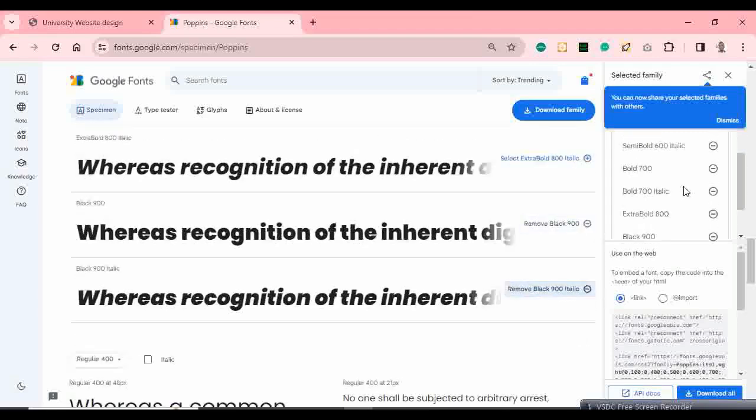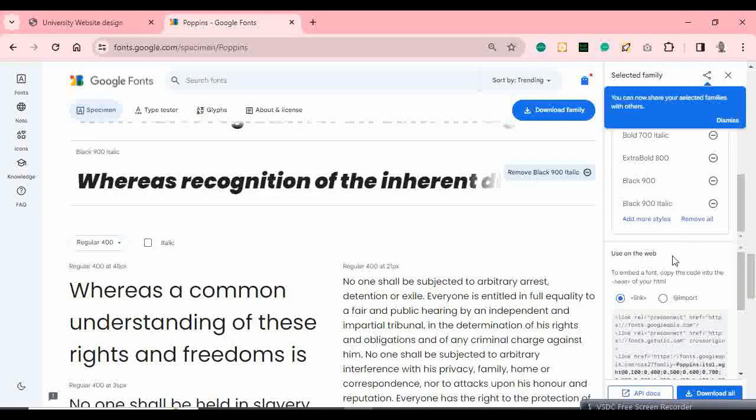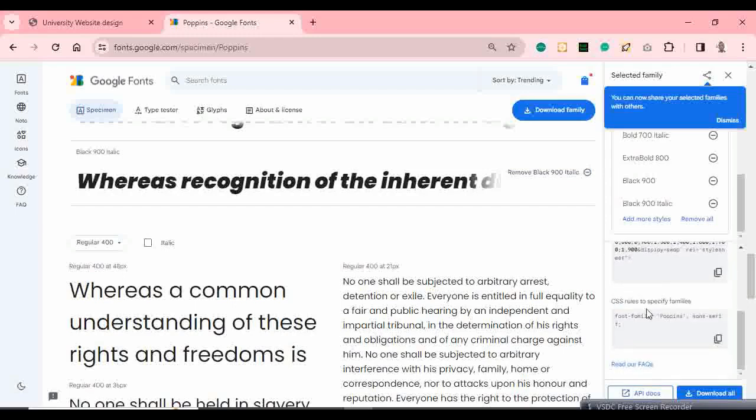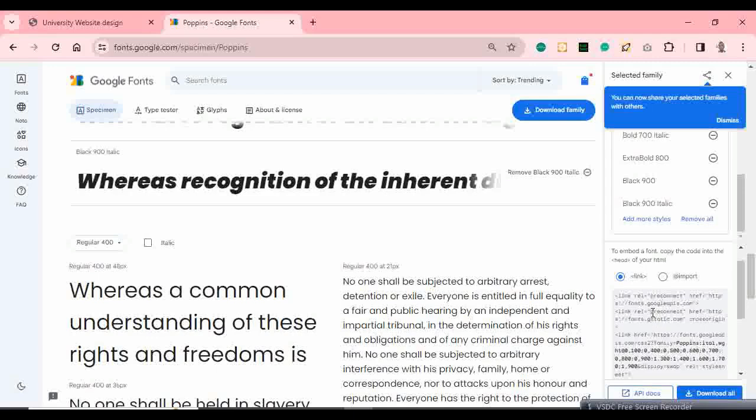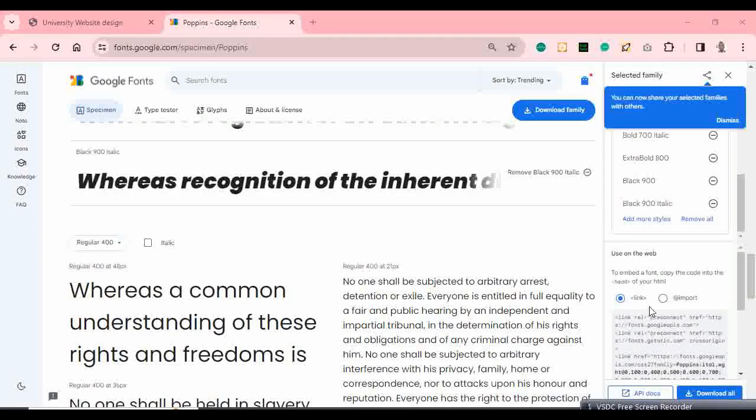After selecting, you can scroll here. So you can see this place here, use on the web, right? So we have links that you can copy. So the next thing we are going to do is to copy. As you can see below here, it says to embed fonts, copy the code into the head of your HTML. So if you want to use it on your HTML, copy this link.